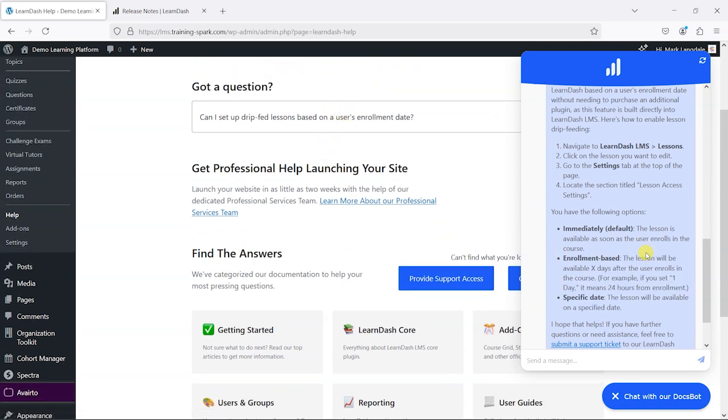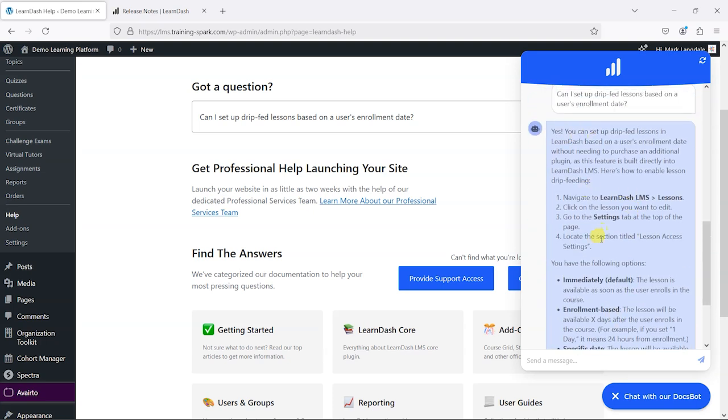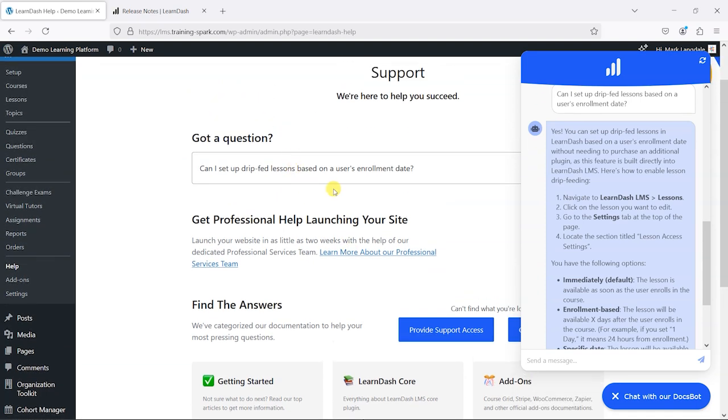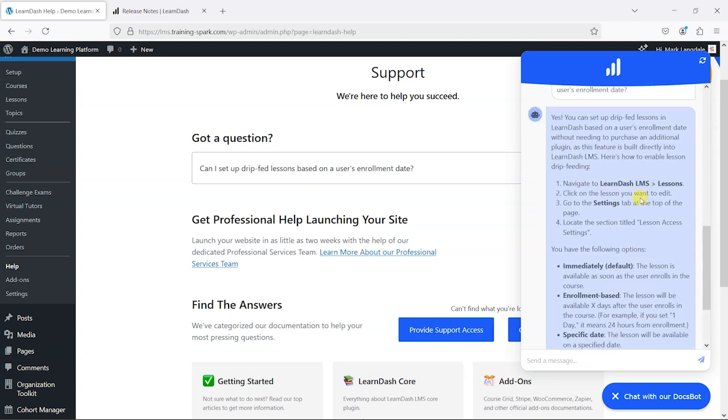So it's pointed me in the right direction there. So again, that's a really useful, easy to follow set of steps to be able to do what I want to do. So if I was new to LearnDash, and if you are new to LearnDash, then this is a great place to come and just ask questions that you may have when you're first looking to set up LearnDash, and it looks like it will give you some fairly comprehensive and easy to follow guidance.